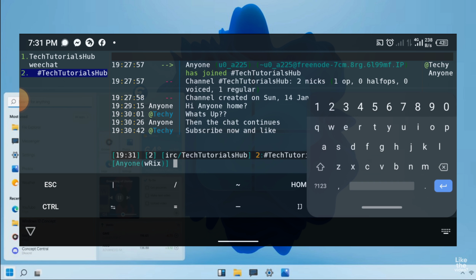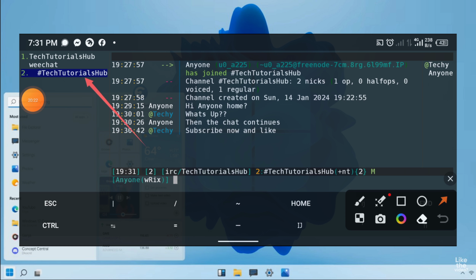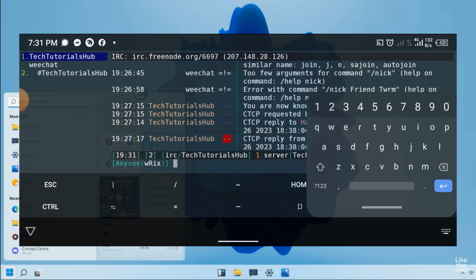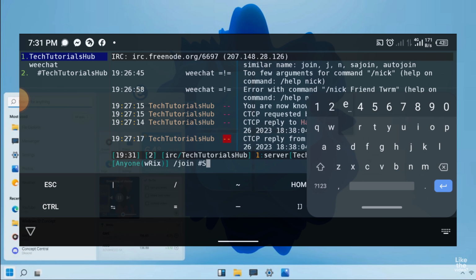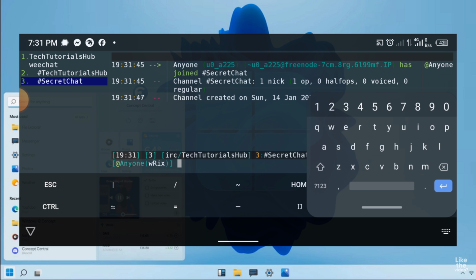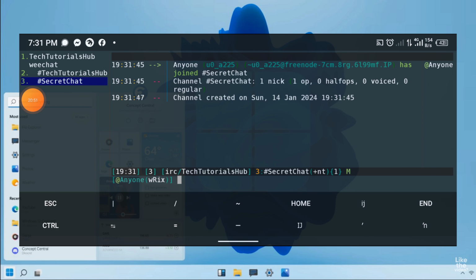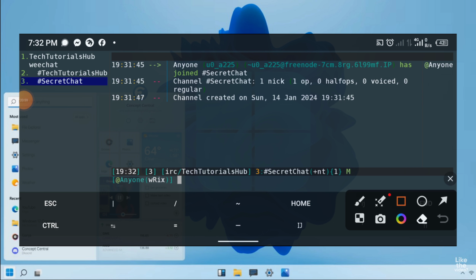Now let's create a secret chat on the server. So to do this, just click on the server name. Now use the join command and type your secret chat ID beginning with a hashtag. If it doesn't already exist, it will be created. As you can see, it matches my current time. Now you can copy and share this chat.